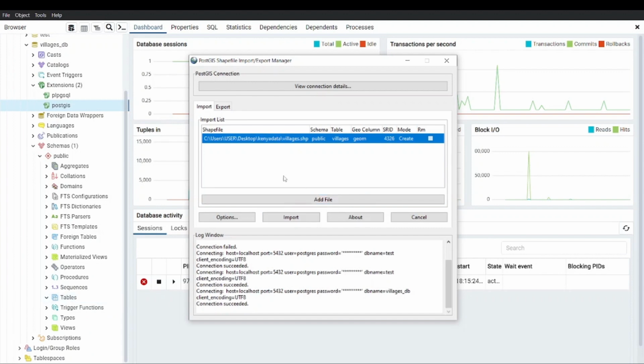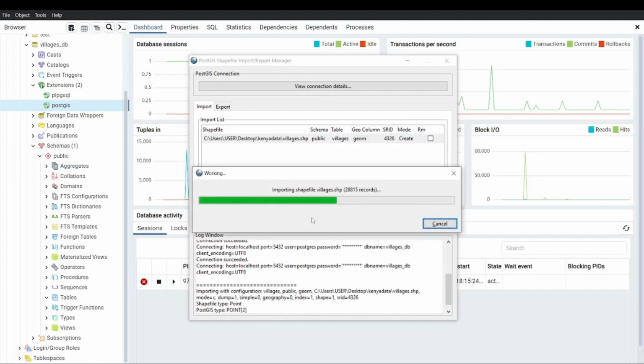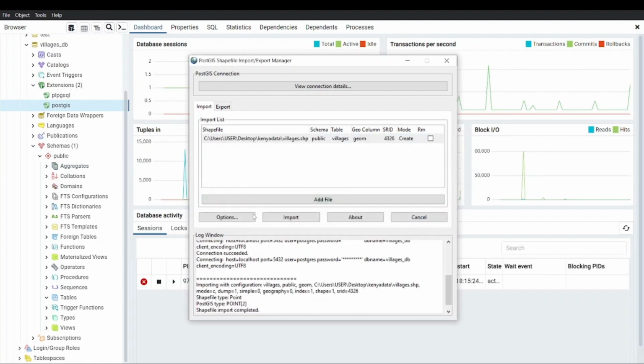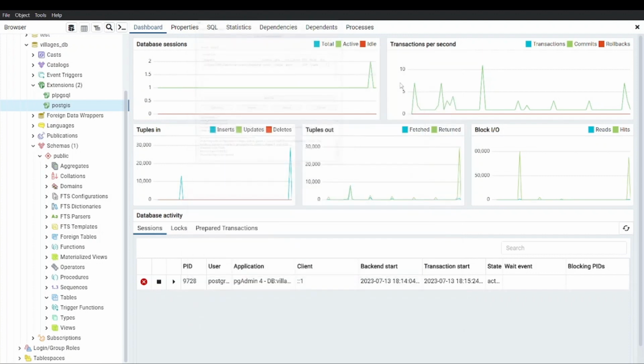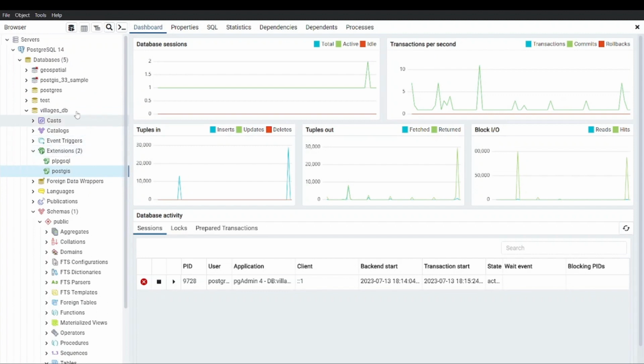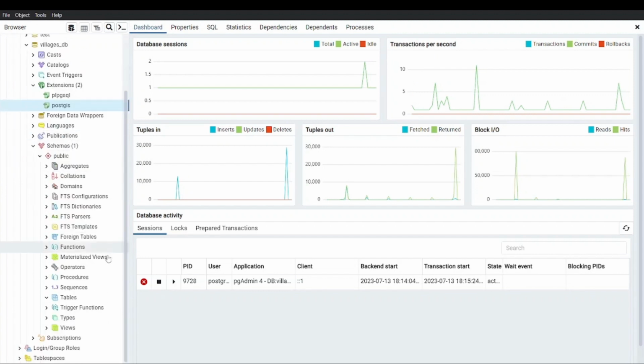And then the next step, now that we have selected the shapefile that we are going to import, we are going to click on import. You can see it says working, and then at the bottom it says importing with configuration, and then it says shapefile import completed. So we can minimize this one, and we head back to pgAdmin 4, which allows us to browse the databases that are in Postgres.